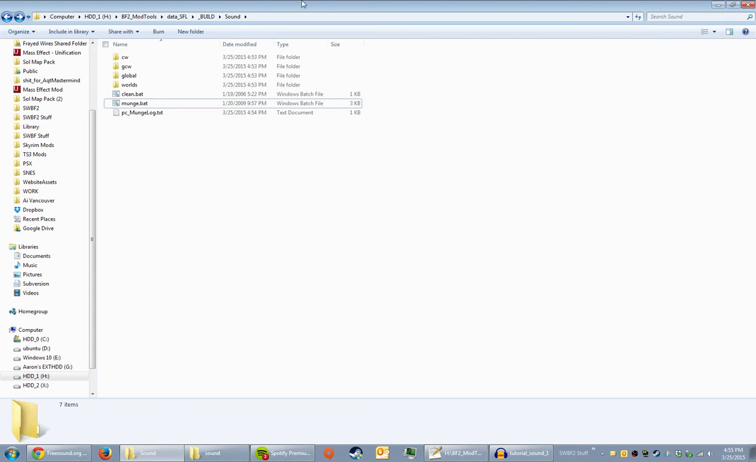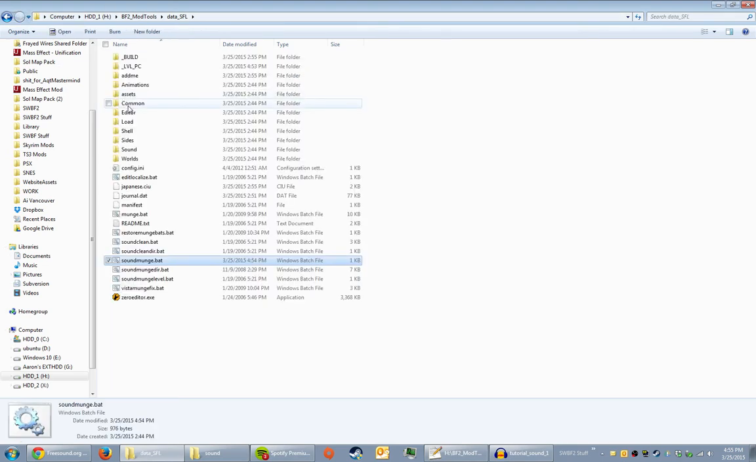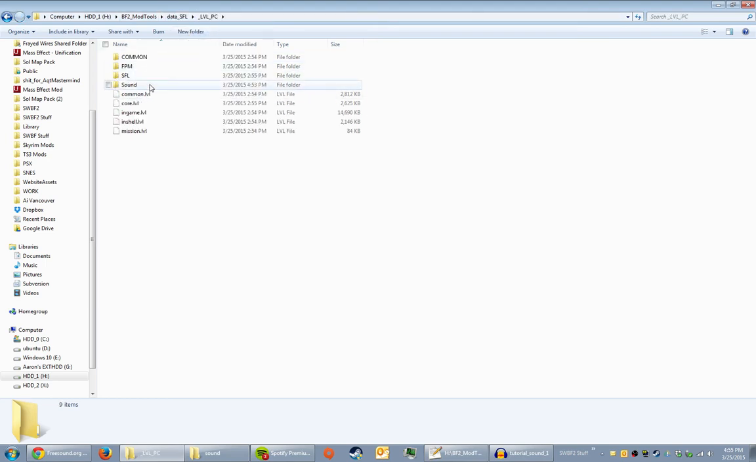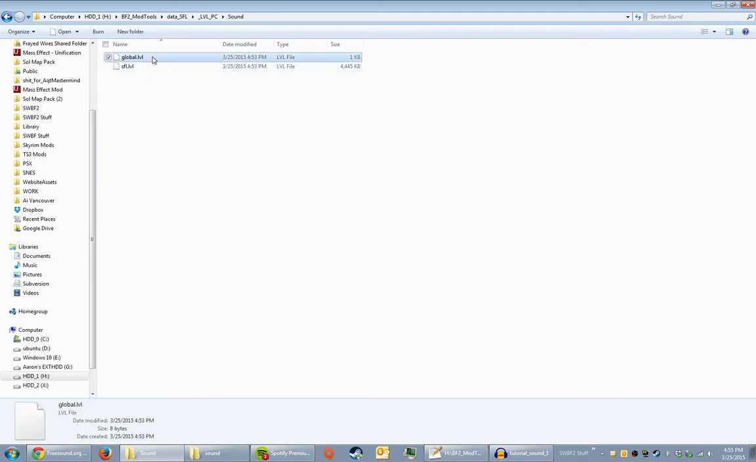So yeah, now that we've munged our sound, I'm gonna go ahead into level PC, into sound. It looks like it munged correctly. So yeah, go ahead and copy that sfl.lvl level, I should say.